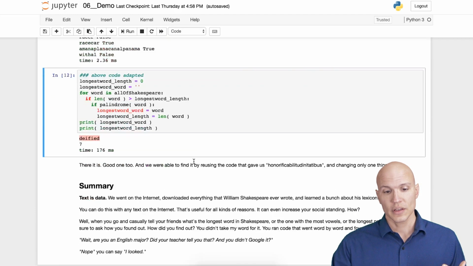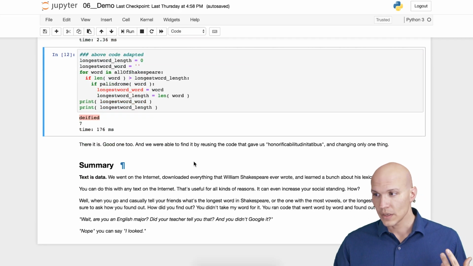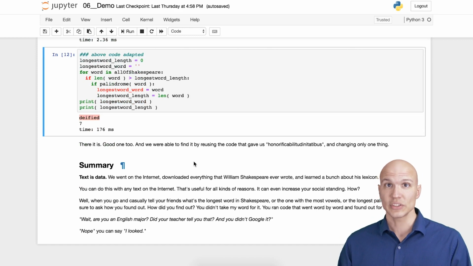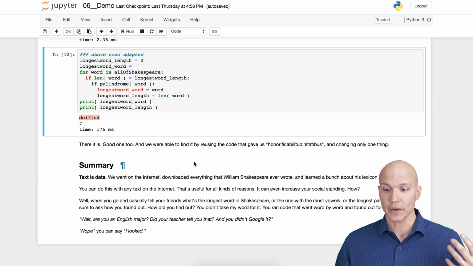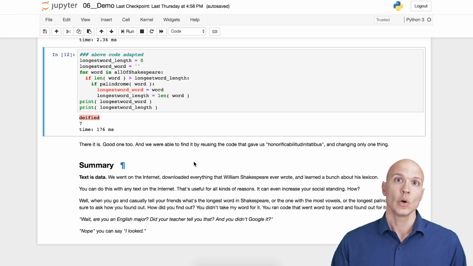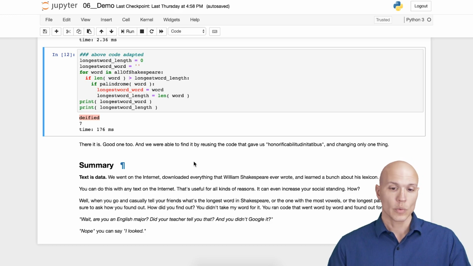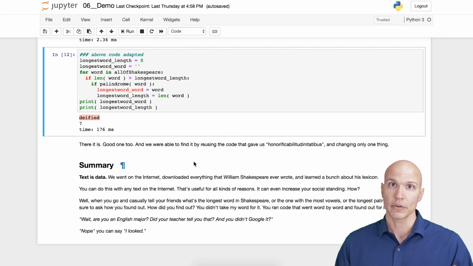So the big takeaway, data is exciting. We can analyze it and do stuff with it. Text is data. The entire web is text. So therefore, the web is exciting data that you can explore and do things with. We went online to Project Gutenberg. We pulled down every word William Shakespeare ever wrote. We analyzed it and learned a bunch of fun stuff.